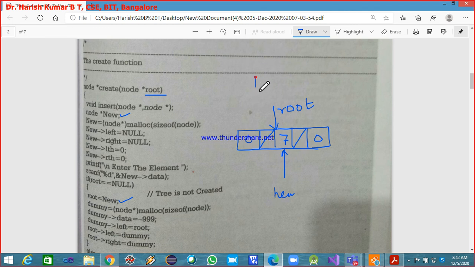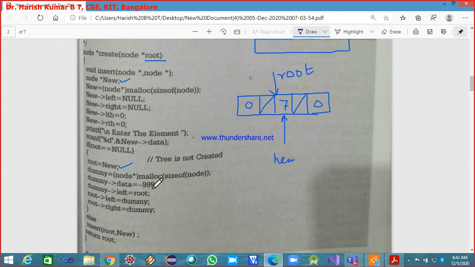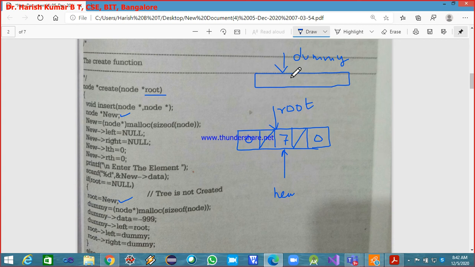So here the dummy node gets created, and who is pointing to it? The pointer with the name dummy. Dummy is pointing to this, and just observe now. In the data field, what I am storing is minus 999, because something I have to store in the data field. I am taking minus 999, assuming I don't give minus 999 as the data field for any of the nodes.